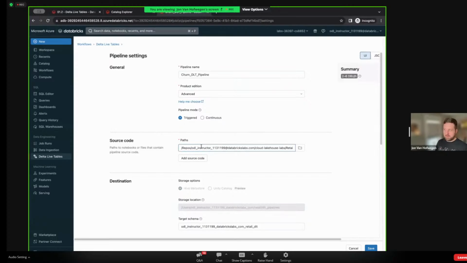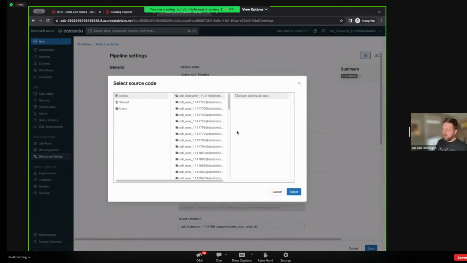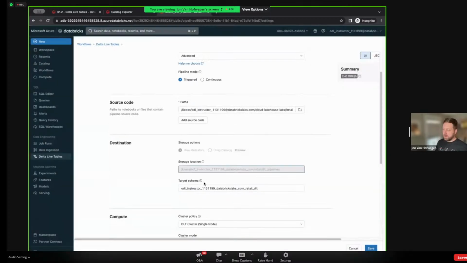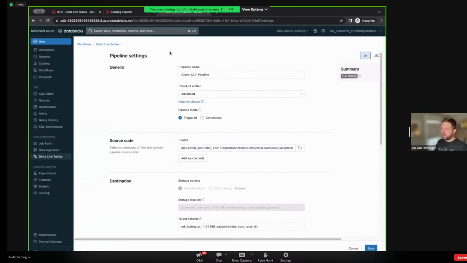And again, it's mostly about making sure you have the correct notebook selected. So making sure that you've got one of the two Python or SQL notebooks as what you're executing there. And then you should be good to go.